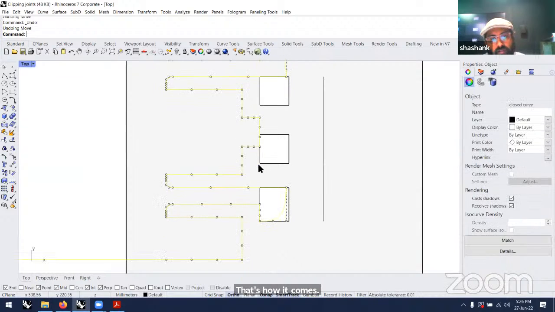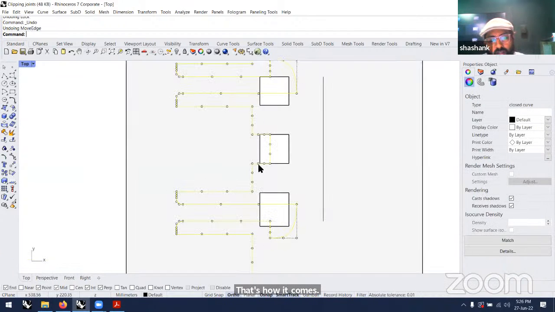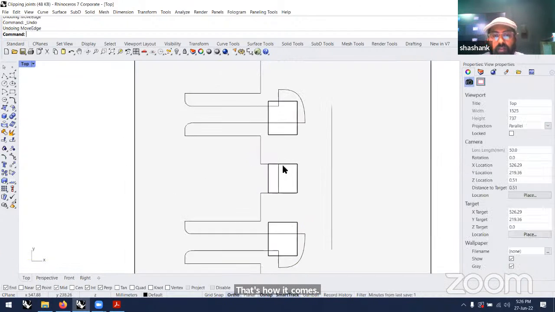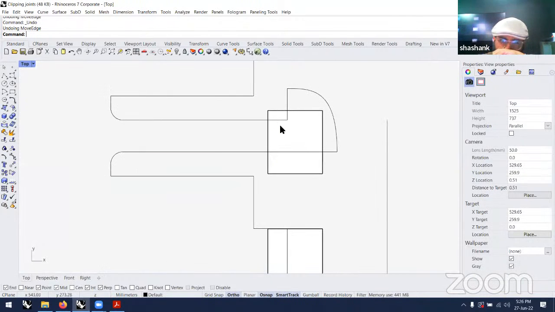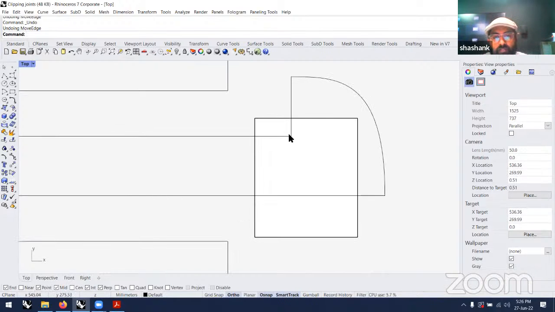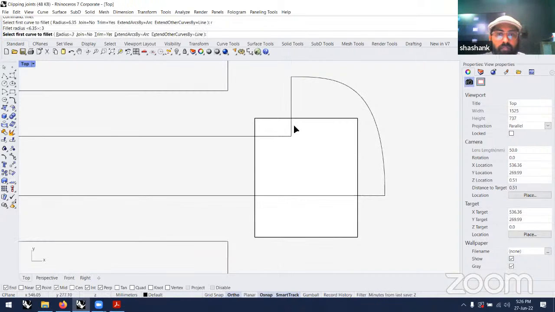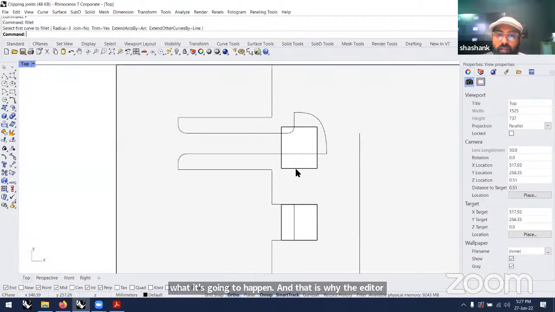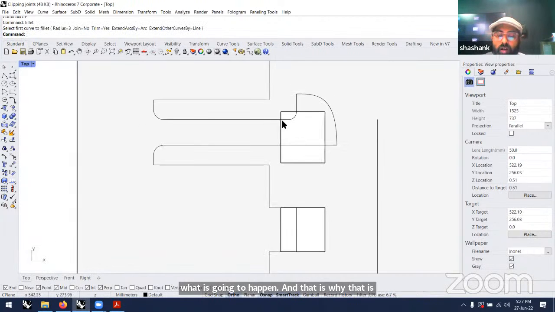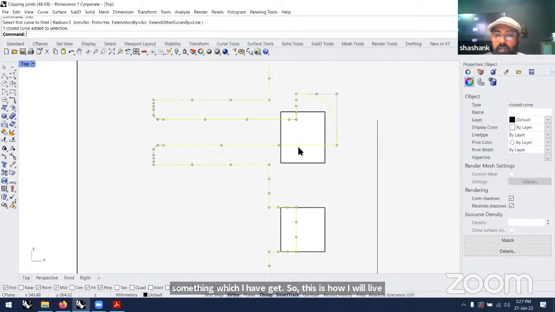And there's a specific reason why I made that error, because I know that my mill is not going to make a straight cut. I'll be using a 6 mm mill, so my fillet radius will be 3 mm, and that's what is going to happen. That is why I have kept that error. So this is how my piece will literally come out.